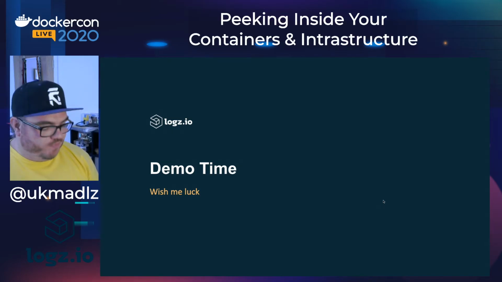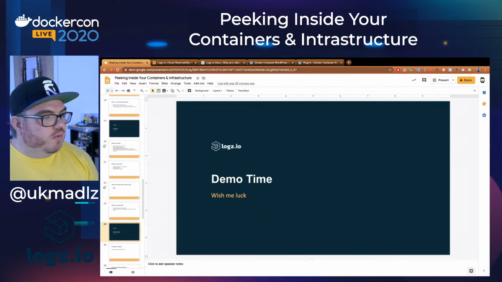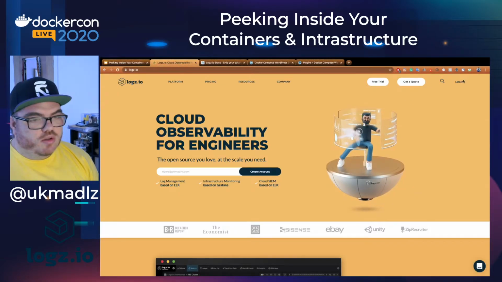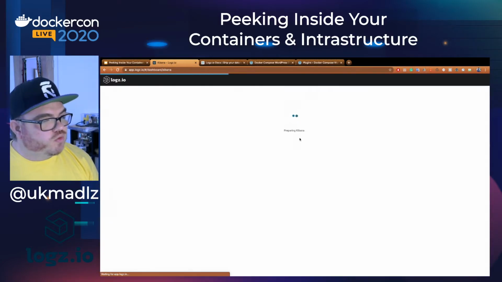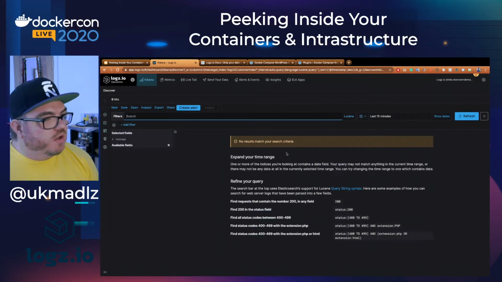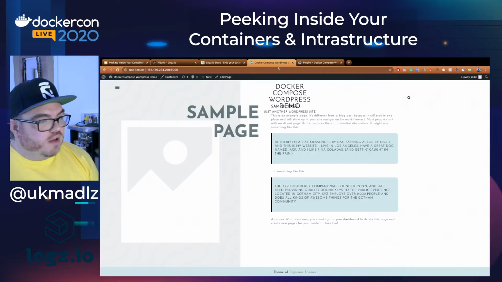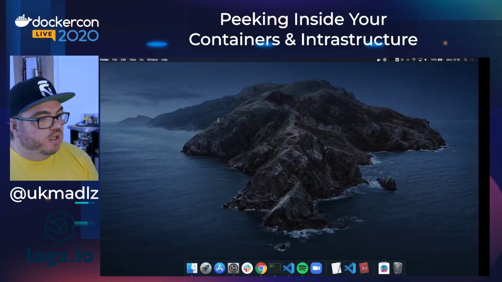So, demo time. Let's go into our Logz.io account. It should be completely void of information right now, which it is, thank God. And over here, we have just a sample application doing absolutely nothing in the universe, and it's producing no logs or metrics or anything. So this is currently a black box.